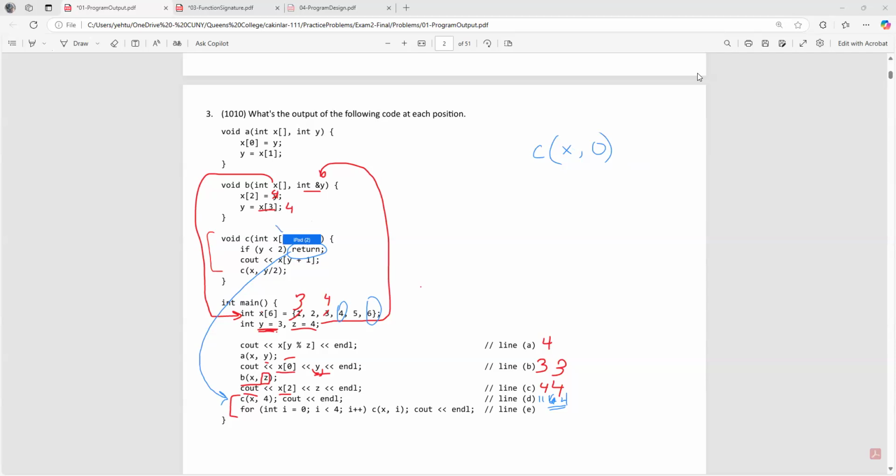So we plug in x and 0. Is 0 less than 2? Yes, it is. So we just return. Great. Nothing to do there. C of x, 1. Same idea. Is 1 less than 2? Yes, so we return. Now let's do the next one. Is 2 less than 2? No. So I print. Correct. Nothing actually returns. Exactly.